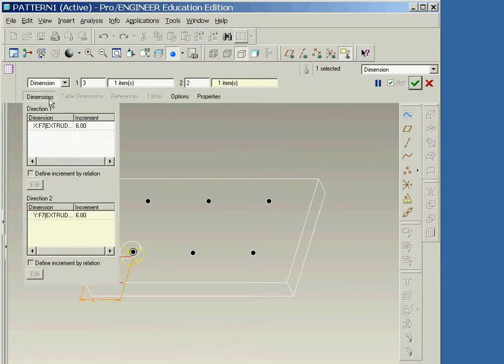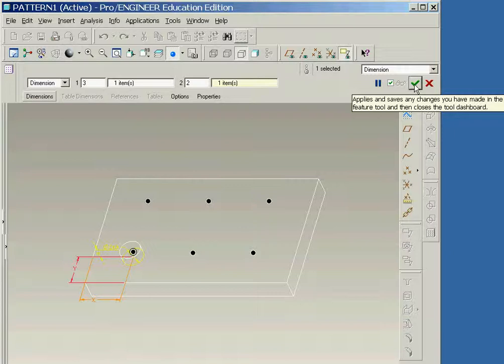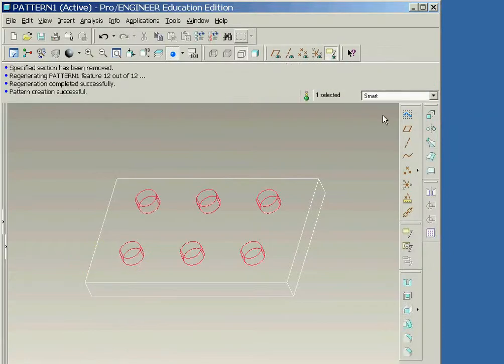We'll now click on the Dimensions tab and view these values. In order to finish, we'll click on the Apply icon. As we can now see, we have 2 rows of cylindrical bosses.